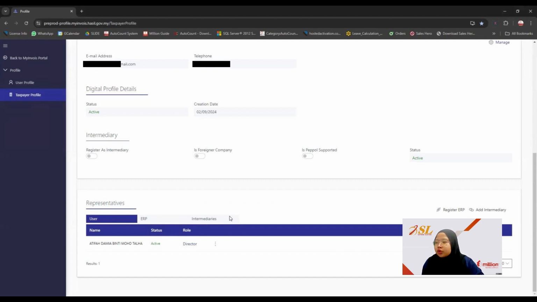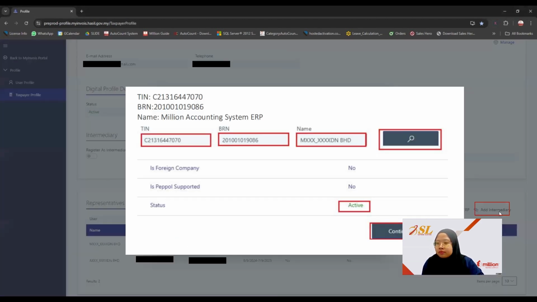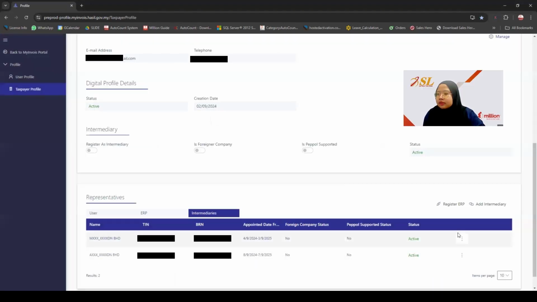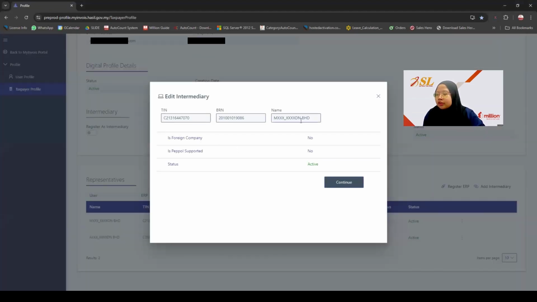First, you need to choose the Intermediaries tab, and then you add intermediary. Here you need to fill in the TIN, PRN, and the Million name, and then you click Search. And then after filling in the TIN, PRN, and name, it can show the status active.